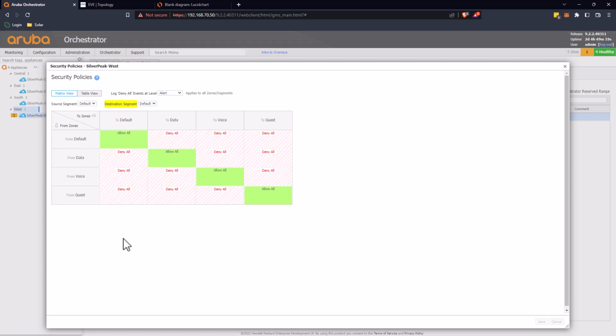So I can come in here and I can say, hey, I want to deny all of the traffic from default to data, or voice to data, guest to data. And by default, you'll notice these are set to deny. So I didn't have to do anything. By default, this is the way that it's set. So I've accomplished my goal, and I didn't really have to do anything here.